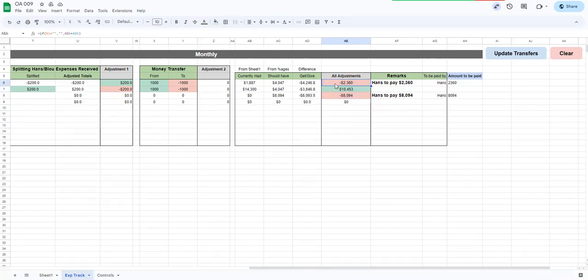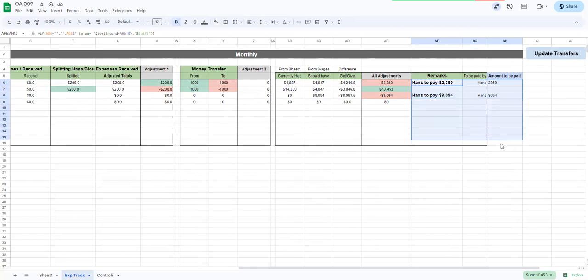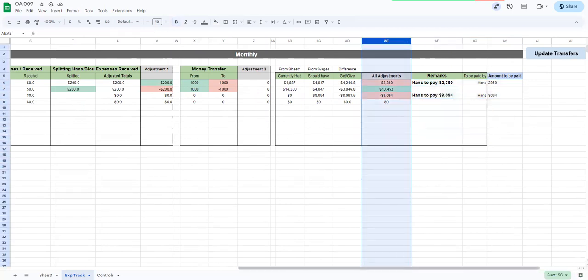So the red means that Bilu has to be paid 2,360, and Hans has 10,453 more. So he should pay back to the red one. So the green person should pay the red ones, and this is how I tried to automate this thing. So I think you can use till column AE, and that should be it. You should not need to use this, and everything will get set up.